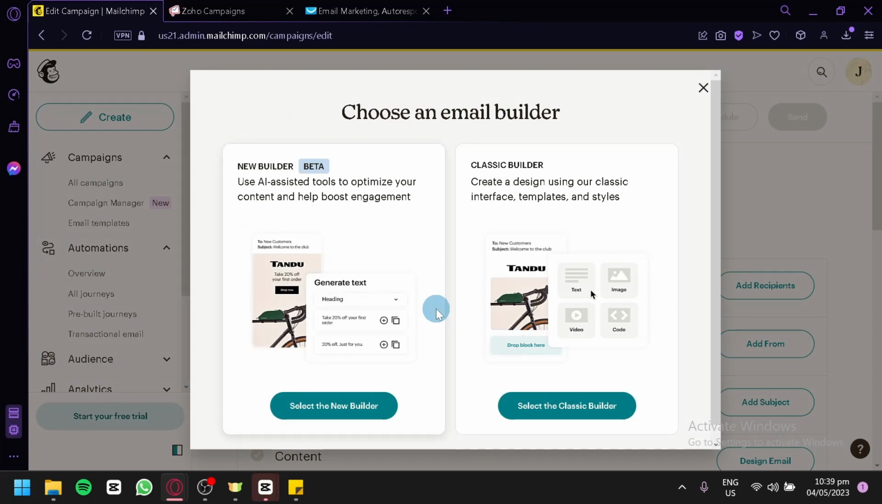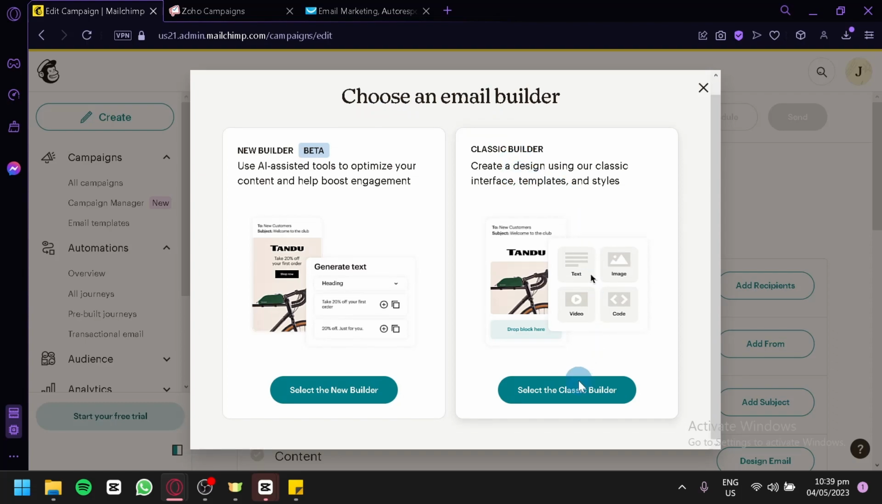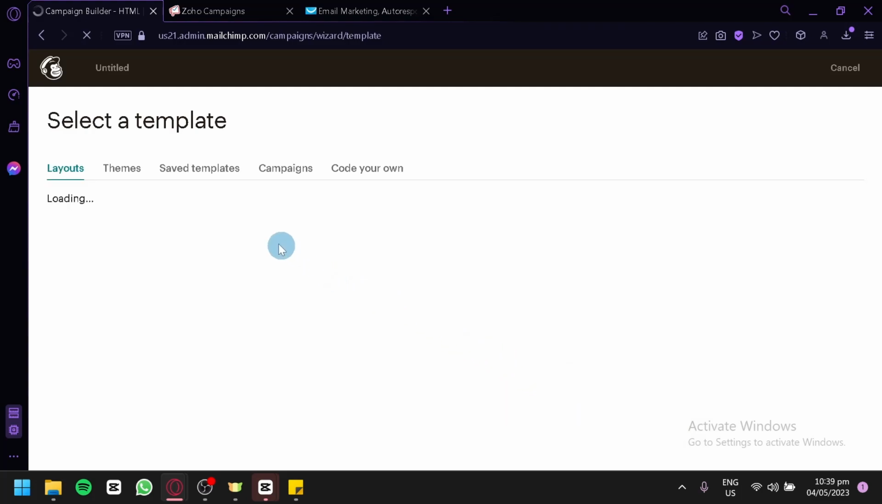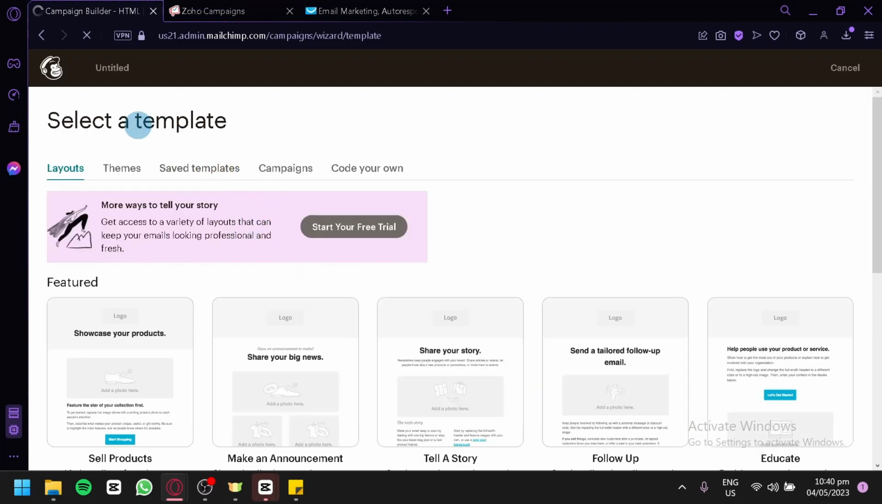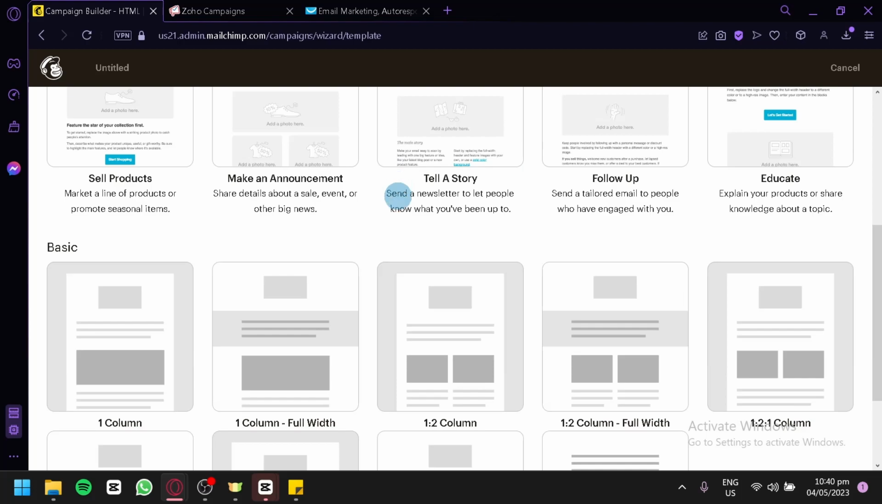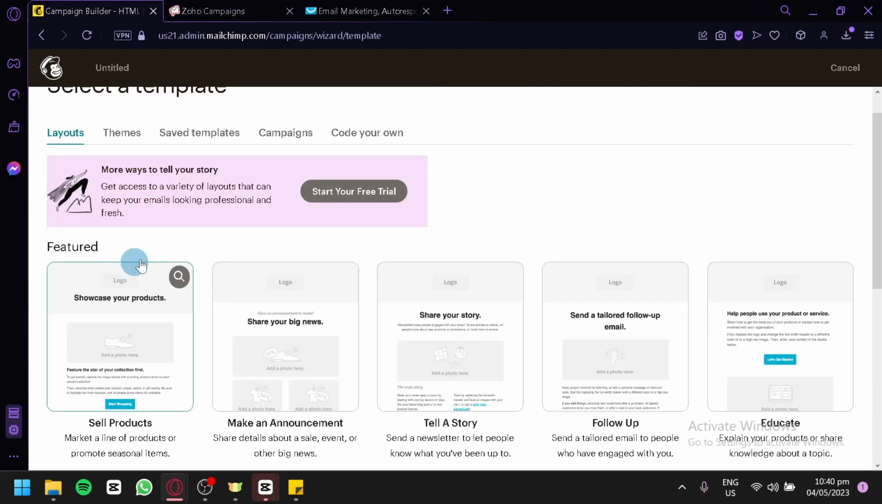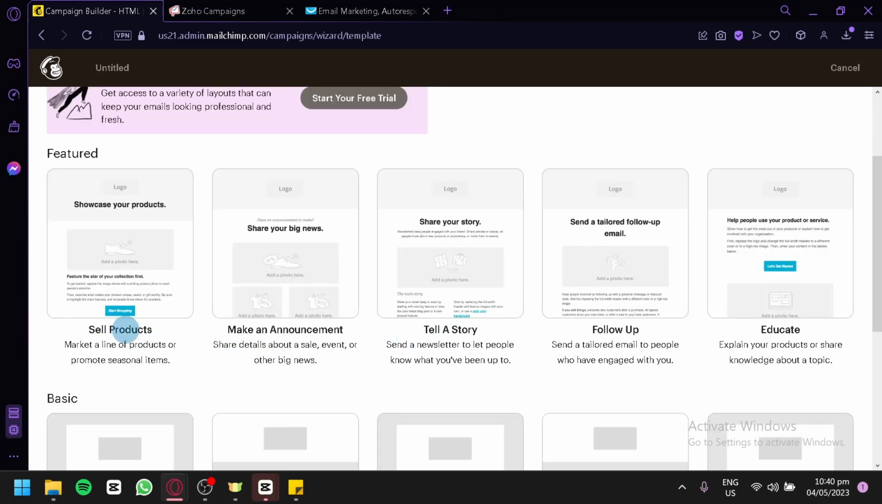And then over here, we're going to have to select an email builder. We could choose from our new builder or a classic builder. For now, we're going to go with the classic builder. And then over here, we will be able to select from a lot of different templates for our email. As you can see here, we have featured, we have sell product, make an announcement, tell a story, follow up, and educate templates over here.